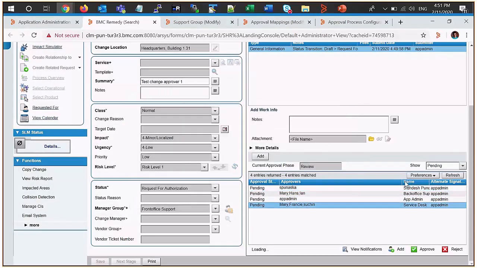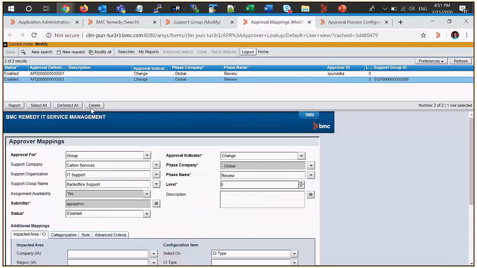You can see the group approval has been added. So it should be approved by all the 4 signatures. One is the individual from the first mapping, then the second one, and also the 2 groups should approve it. Then I'll show you how it would work by disabling the approval mappings.